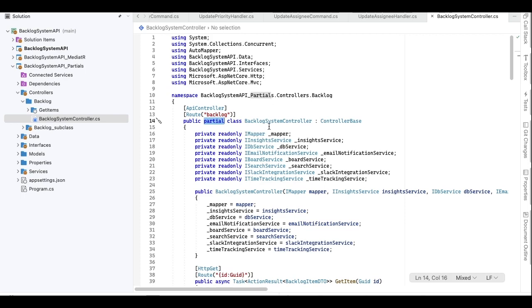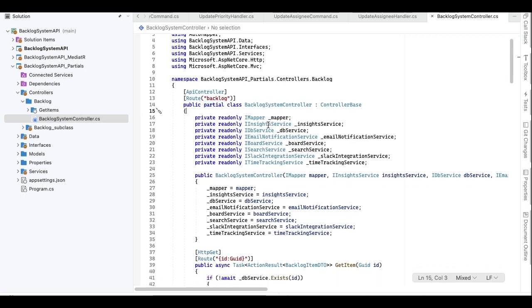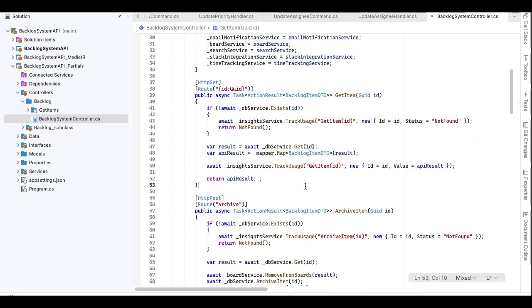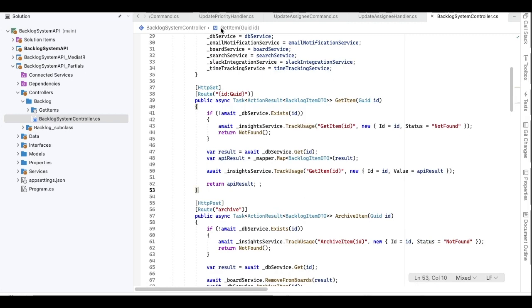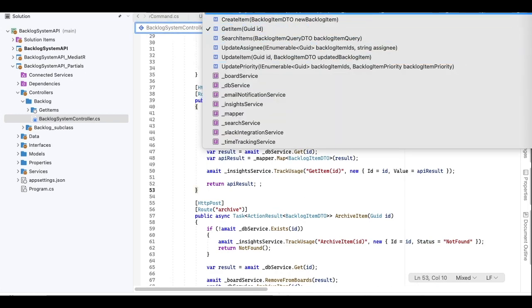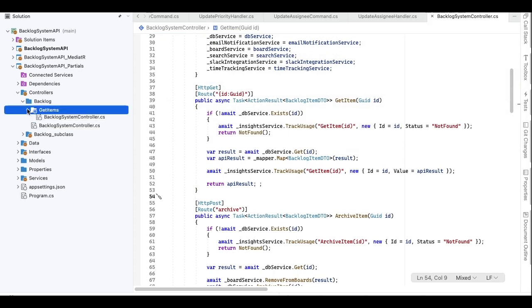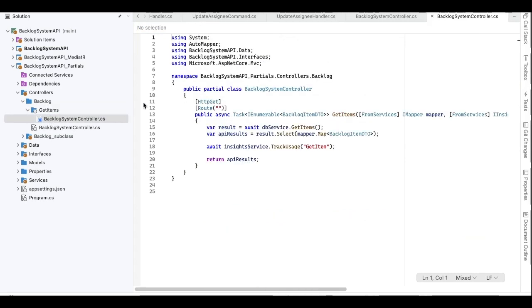So what I did here is, if you look, get item, archive item, but there's no get items. Looking here, the get items method is gone. And the reason for that, if you look on the left side, is I created a get items folder where I created another backlog system controller. It's a partial class. This time, there's no base, there are no attributes. All you're doing is moving out the code.